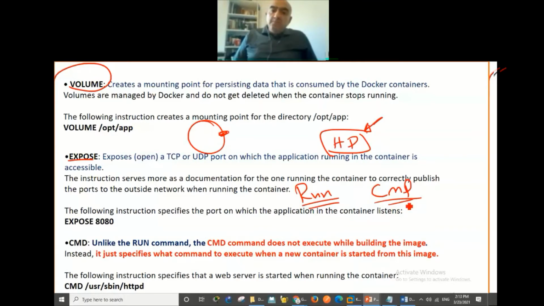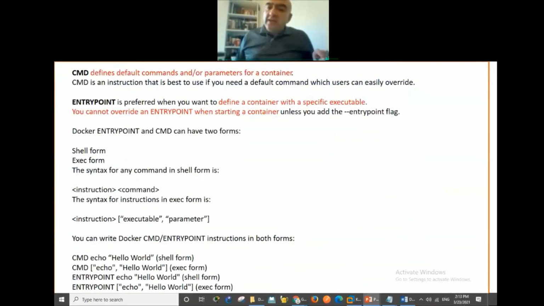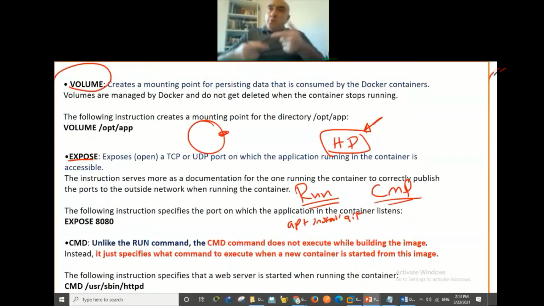So in other words, when I have in RUN apt install git, that means when we create the image, one of the steps when we are creating the image is having git installed in it. If I put apt install git with CMD, that means I will not install git now. But when you create a container from this image, during the creation of the container, I will start installing git.